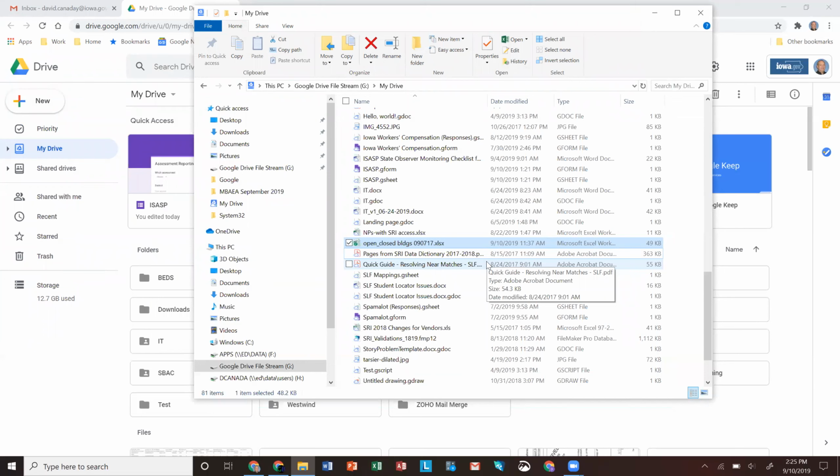Okay? And I proved this earlier in a session because I opened up one in Drive and I made a change. I didn't wait long enough and the change hadn't propagated yet. I had to close the document and reopen it. So it is a little bit time consuming.